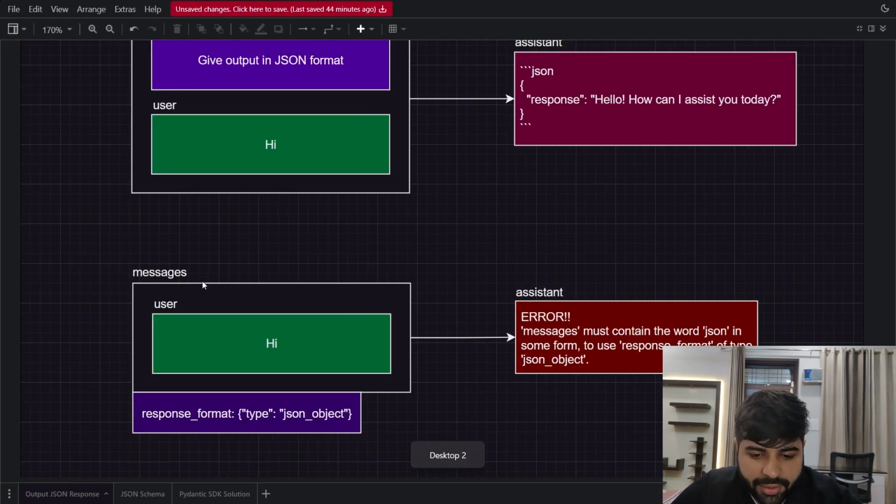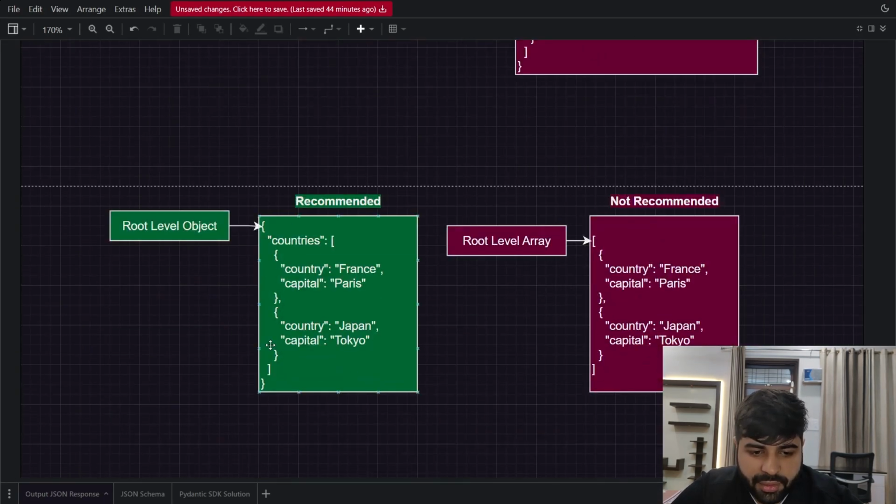Now, one thing to note is that all the response that we get from the LLM will always have an object at the root level. Okay, so what do I mean by that? So we can have a JSON which will have an object at the root level, or it can have an array at the root level. Okay, so it's not recommended in JSON to have an array at the root level, although this is a valid JSON, but OpenAI's API will never output a JSON like this. Okay, it will always output a JSON with an object at the root level. So this is the one thing to note.